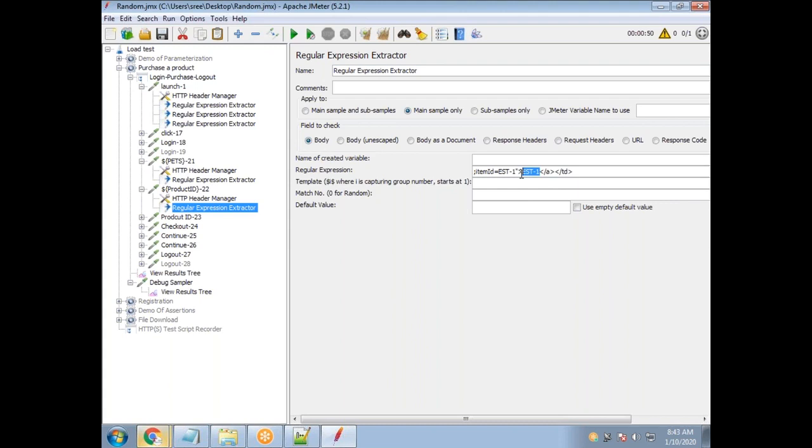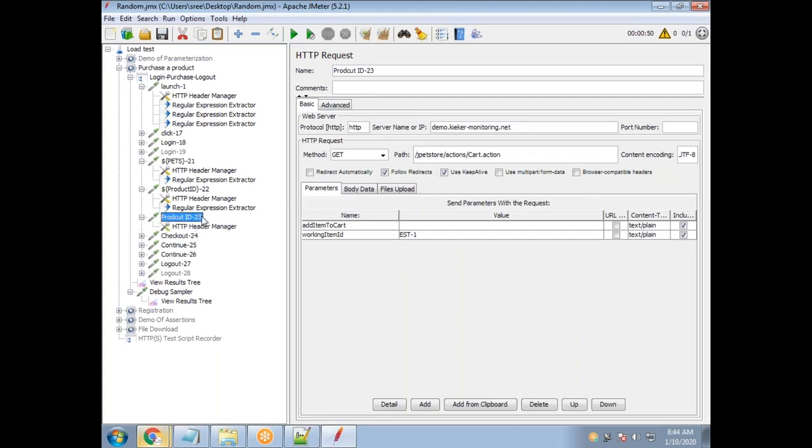Oh, this should be dot star. Whatever the value that you need to correlate, you just simply replace it by dot star question mark. So group number, either you can take the first group or second group. So you said $2. Matching number is random. Not found. And this is the item ID that you are replacing. So you have to correlate that. Now you do that correlation over here, which is the item ID.